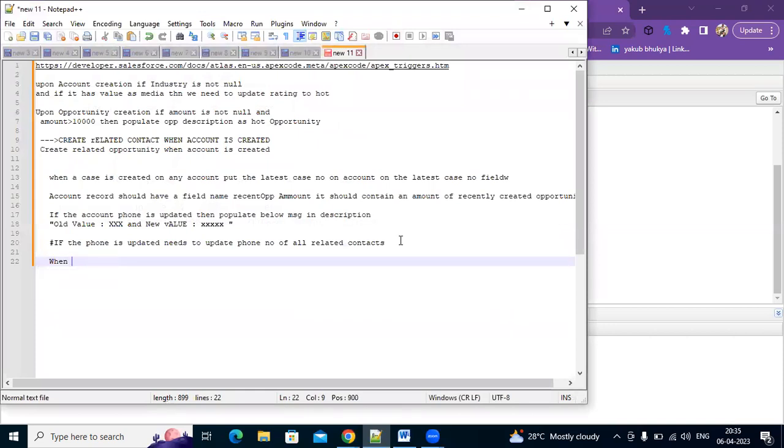When opportunity stage is changed, we'll be having a stage field on an opportunity, right? When this field value is changed, then we need to create a task record on the opportunity object, and assign it to the logged in user, whoever is doing this functionality. That user should be the owner of that record. We need to perform this task.